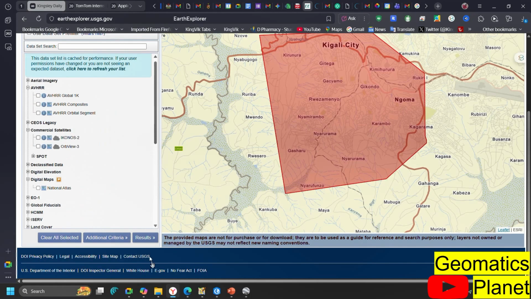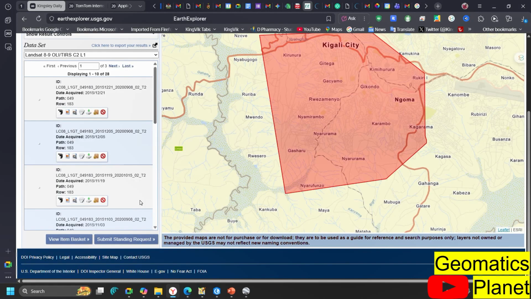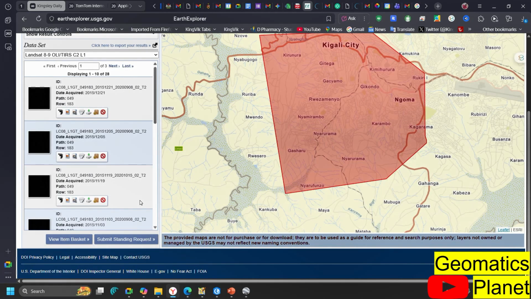Then the next thing is I will click on search result, and that's going to roll like this a bit, and it's going to give me all the imagery that intersected with. Yeah, go ahead.